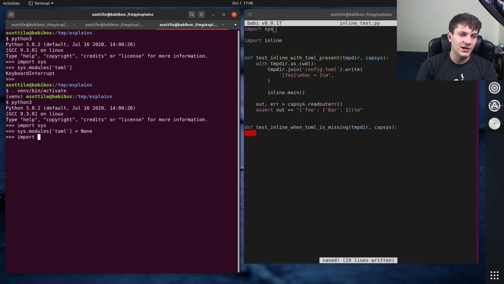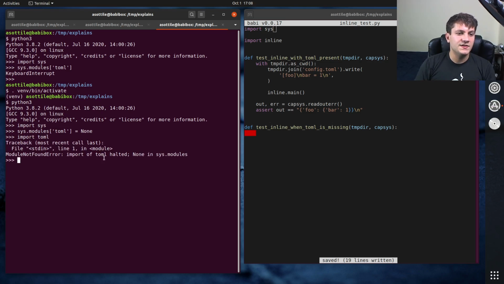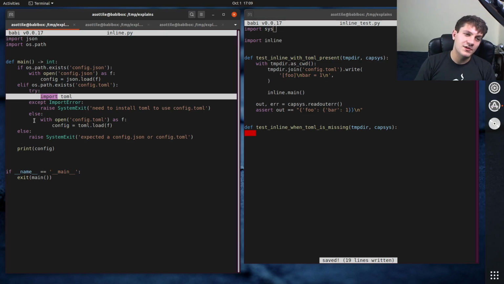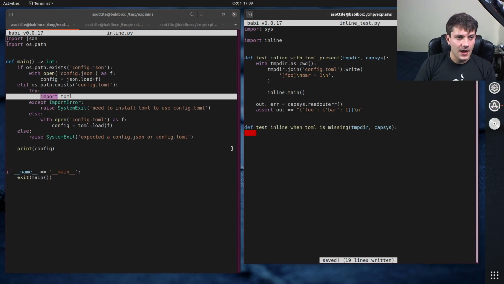So then if I try and import toml, you'll see that you get an import error. We actually get a specialized message here that talks about None in sys.modules. I actually hadn't seen this message before. This is kind of cool. It used to just be a normal import error, but this is the same import error that you would get for that. But we can use this same fact in our example here to patch out this module, even though it's dynamically imported in this function, and even if it had been imported previously as well.